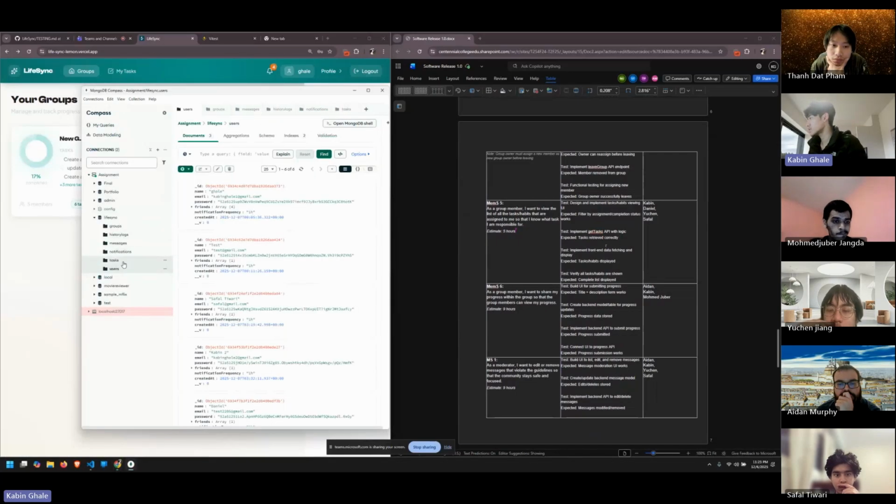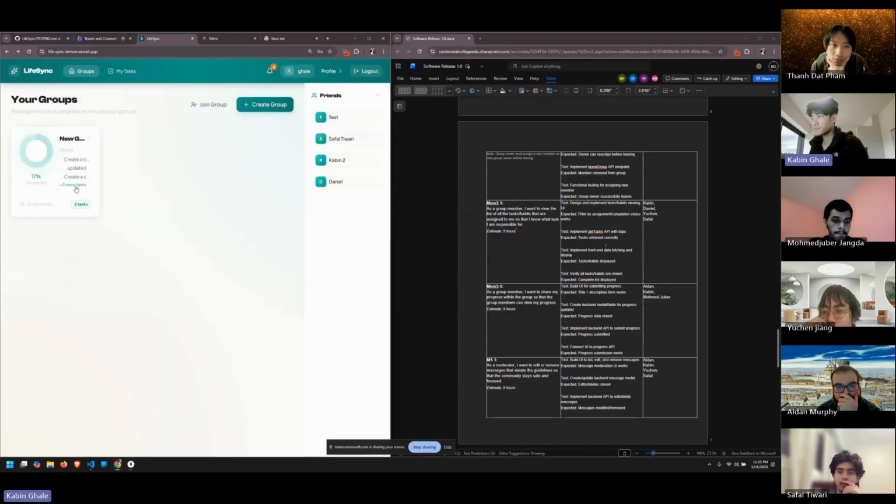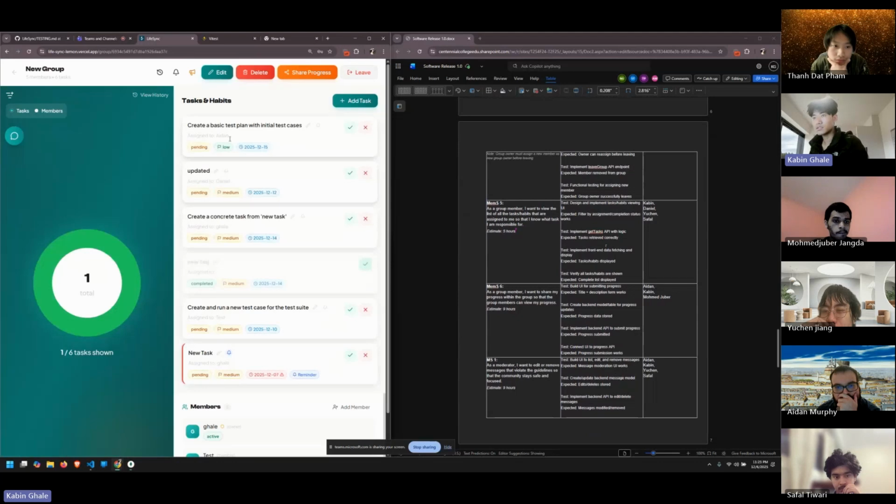So inside here we have all our tasks. Let me just refresh it. And inside our groups, we have all our tasks. We can see everything matches the database, and if we edit it as well, it should match the database. So this one also passes.